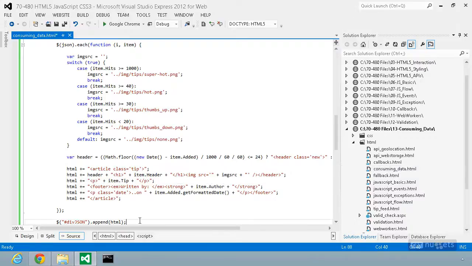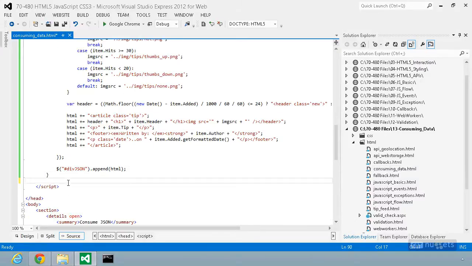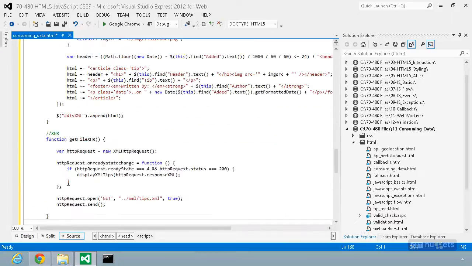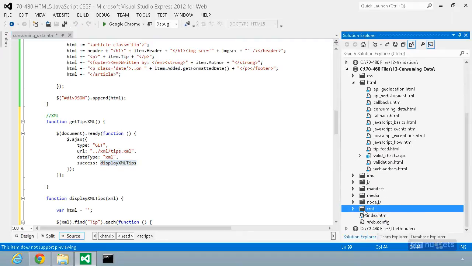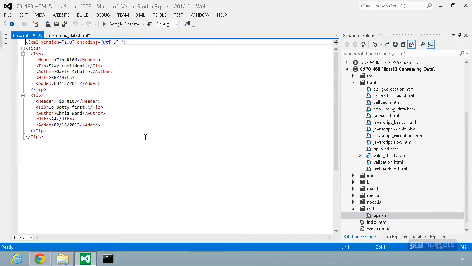So how does this compare to XML? Let's scroll down here and paste some more code inside of our script block. And we'll scroll up, and the first thing we have here is just a function called getTipsXML, which uses AJAX to load up a file, and once that file is loaded, it's going to hit this callback function called displayXMLTips and take the XML. So we're going to get the data here from our tips.xml, and if we scroll down in Project Solution Explorer here into our project and open up our tips.xml, here's what it looks like.